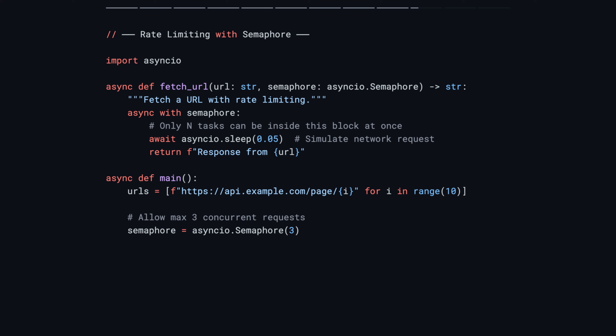Timeouts with asyncio.wait_for. What if a task takes too long? Use asyncio.wait_for to set a timeout. Always set timeouts on network operations. Without a timeout, a stuck connection can hang your entire program.